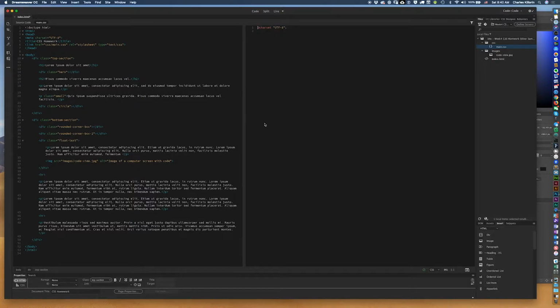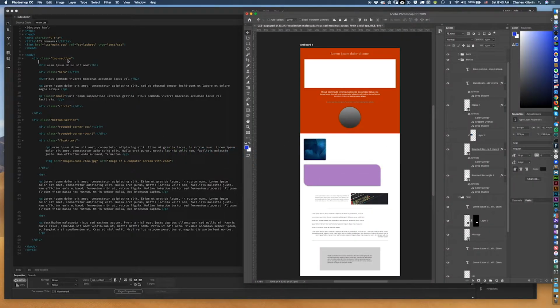And we're using our top section, flip back, our top section div to denote our dark or red background. Bottom section is the second area, which is the white background. Rounded corner box 2. We have our float text div, which we're going to pop right here, paragraph and an image right here and here, followed by our horizontal rule, paragraph 1, paragraph 2, another horizontal rule, and another paragraph, and that's it. Our page is done. Our page is coded.